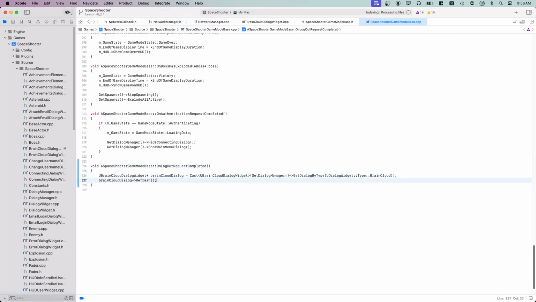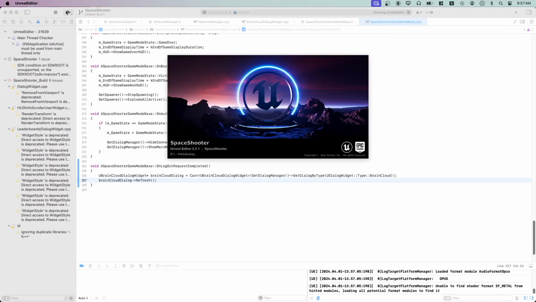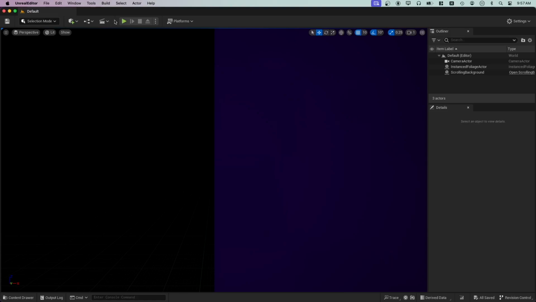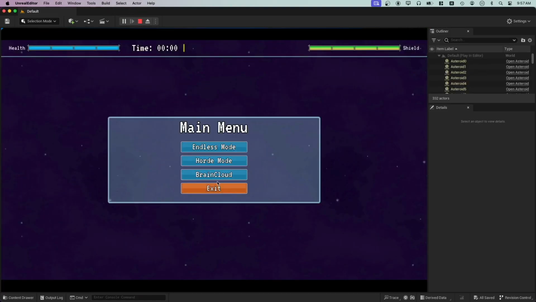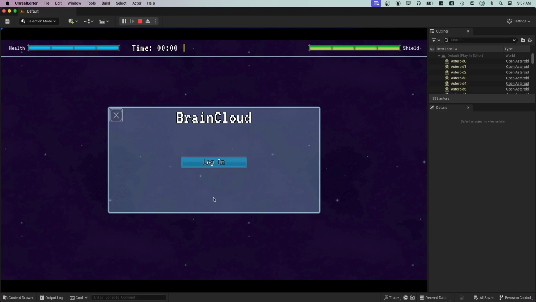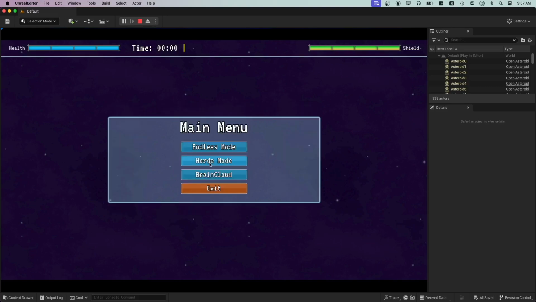Click the Run button to build the project and launch the Unreal Editor. Once the Unreal Editor opens, run the game. Navigate to the brainCloud dialog and click Logout. We have now successfully logged out from brainCloud, but since our account used an anonymous identity, that account has now been orphaned. Click Login to authenticate with a new anonymous identity.